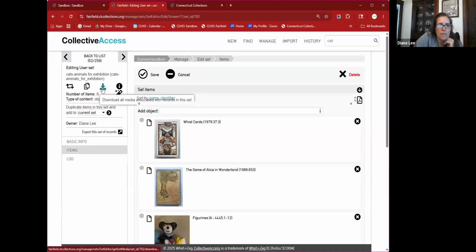This is a download all media associated with records in this set. So you can just pull all of the images all together. Say your PR people are like, I need some images from this exhibit. Okay, you know what? Here's all of them. So you can pull them down and either share that with them or put them in a folder on your server or however you're working it so they can see and you're like, you can use any of these.